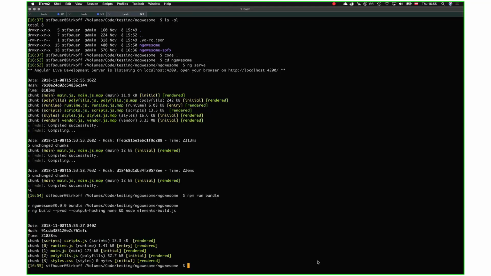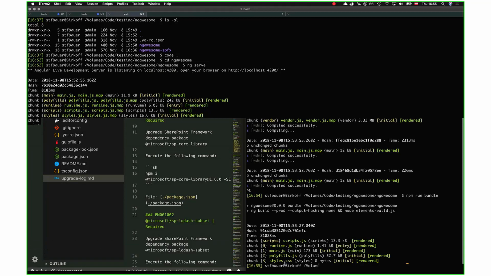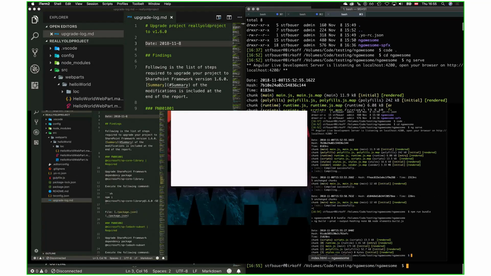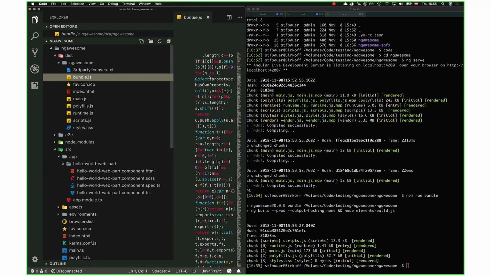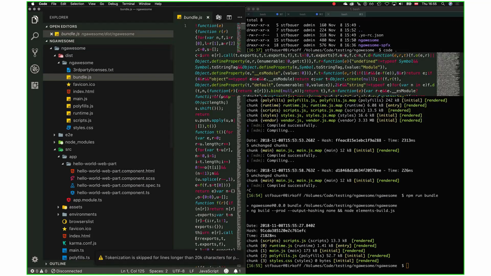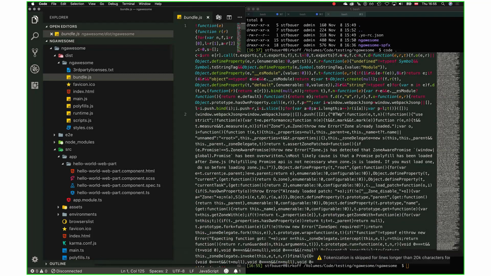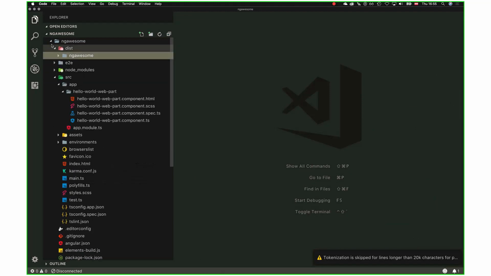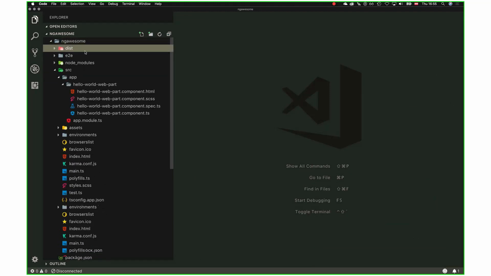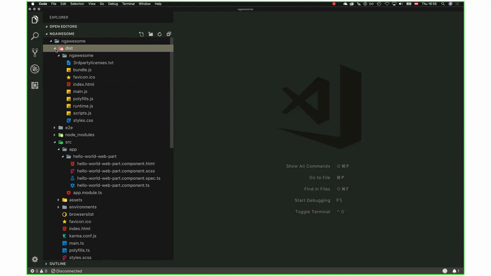Now when I go back to my Angular project, I have here in the dist folder a bundle file, which is minimized and optimized. This file is really small because it only has 280 kilobytes, something like that. So, how do we bring this over to our SPFx project?